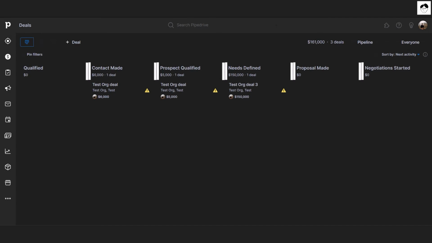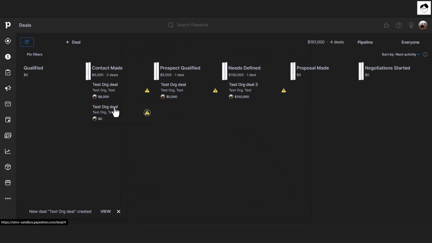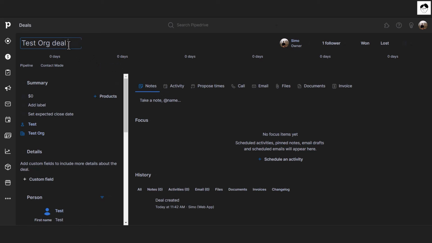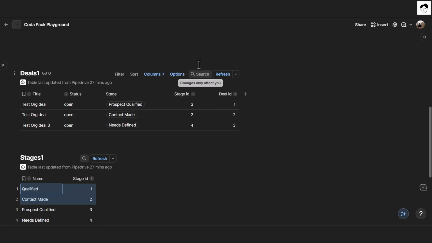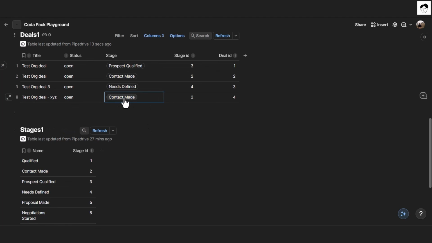And now you will see that if I go to Pipedrive, and let's say I'm going to add a new DL. And you can see this stage is contact made. I'm going to save it. I'm going to rename this XYZ. Now let's go to the Coda Pack Playground. I can refresh this table. You will see right now there are three DLs. And now there is also the fourth one. And this stage was automatically populated via a relation to the stages table, that is contact made. And that's how you can create a sync table between a third-party tool and Coda, also with some native features such as a relation column.